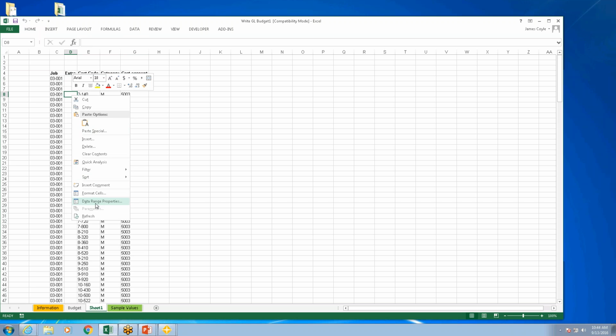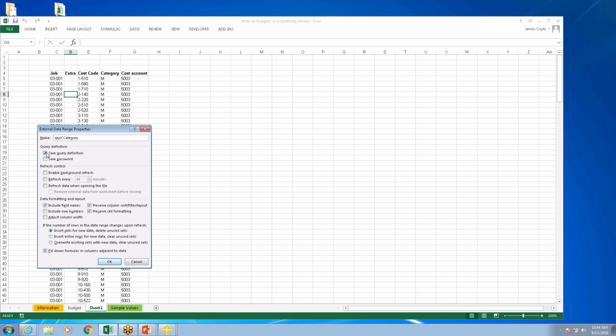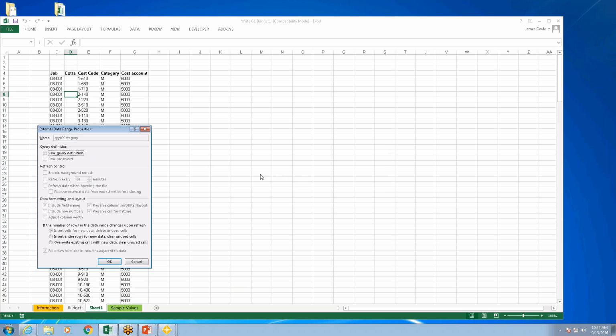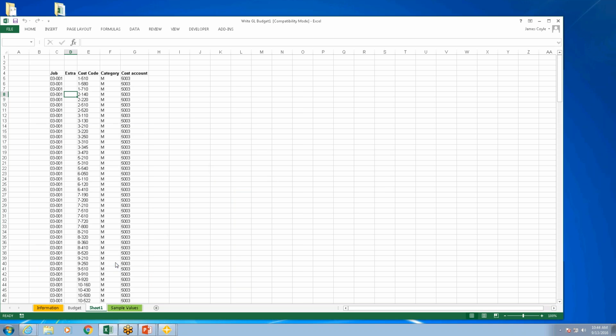What I would do in that case is I would not make it a query. It's not live anymore, so it's static information. So now I've got the information I want to work with, but it can't be changed. So now let's say I've got my new account, and I want to change this to 5005, let's say.